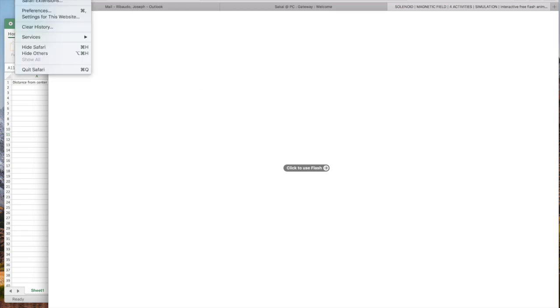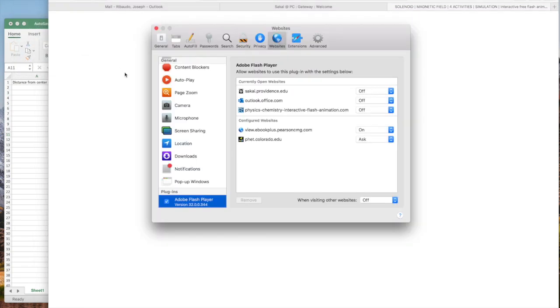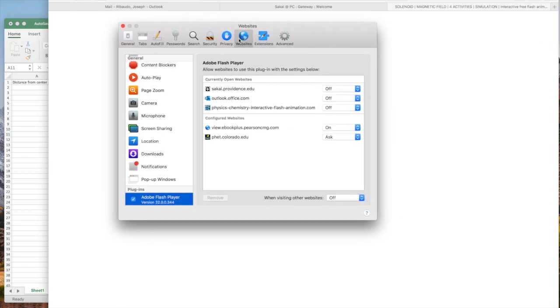For me, I'm using Safari, and so you need to go into your preferences. If you're using a different operating system, the steps here might be different, but the idea will be the same. I am in my Safari preferences under websites, and you can see that the plugin Adobe Flash Player is checked here, and depending on the websites that I have been visiting, I can turn the Adobe Flash Player on, off, or ask.